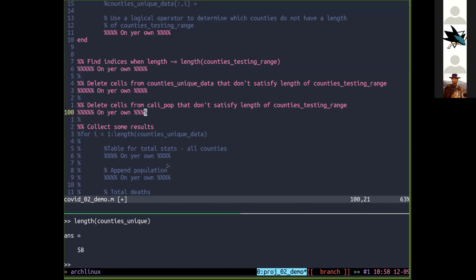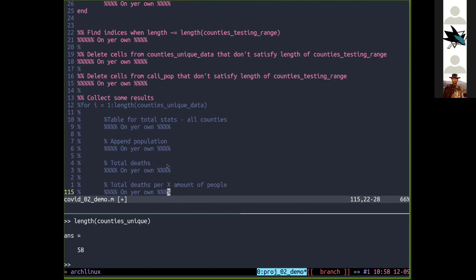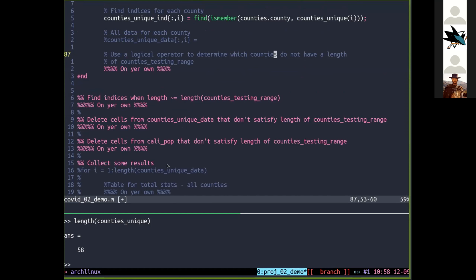So let's go back here. I think that might be the most confusing part of the project, but hopefully you have a better idea now. It actually shouldn't be too bad, because we just talked about why we're deleting some of these counties: they don't have the same testing length as the other counties. This is also similar to your homework when we deleted some indices as well. On the homework we deleted rows when a player had less than 500 plate appearances. So it's similar to that.